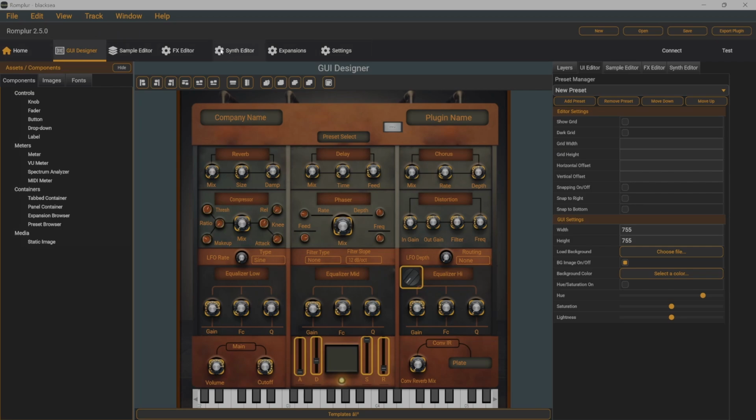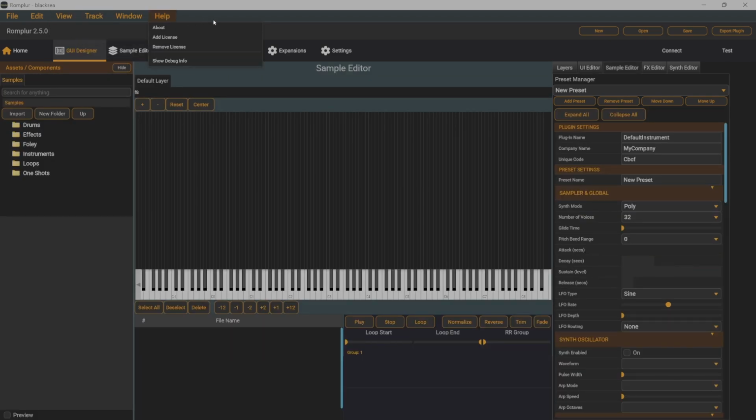Up here in the upper right hand corner, new and open are functioning, and export plugin is functioning. You can still save using the save menu over here, but this button is not connected right now. But the rest of the menu is here, which it was not in the last update that I put out. So it's getting there slowly but surely. It's almost there, but it does do what it should do.